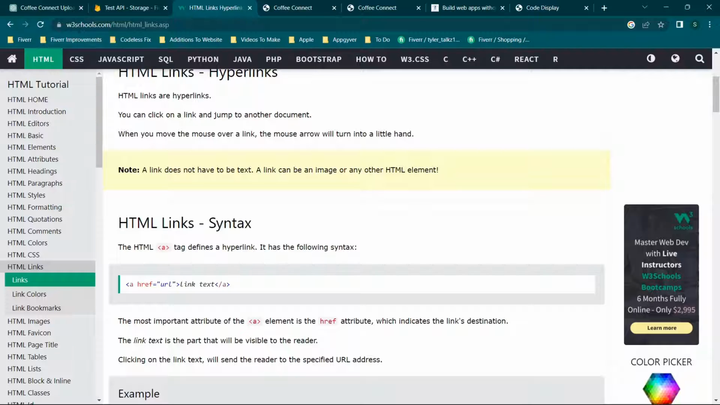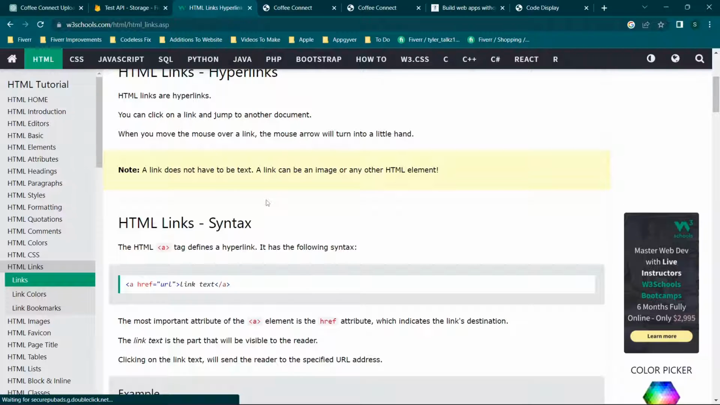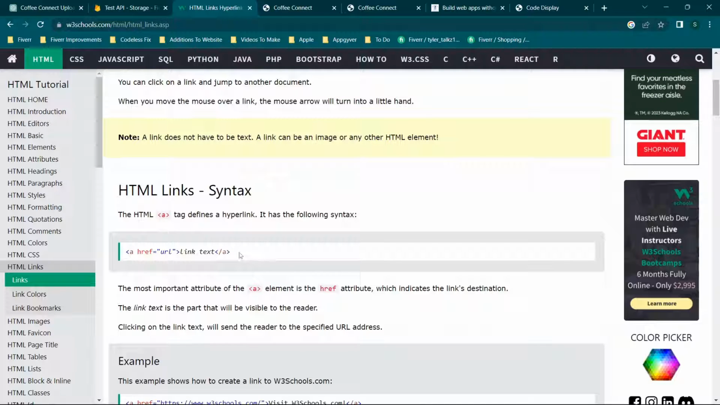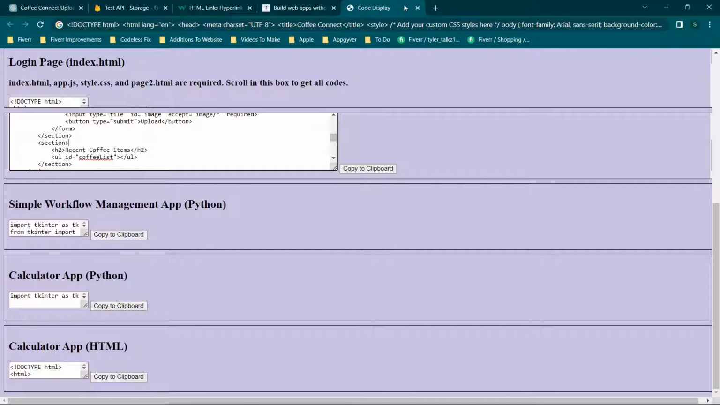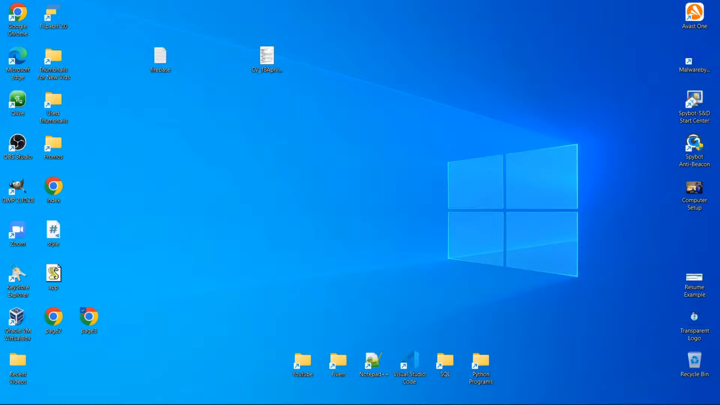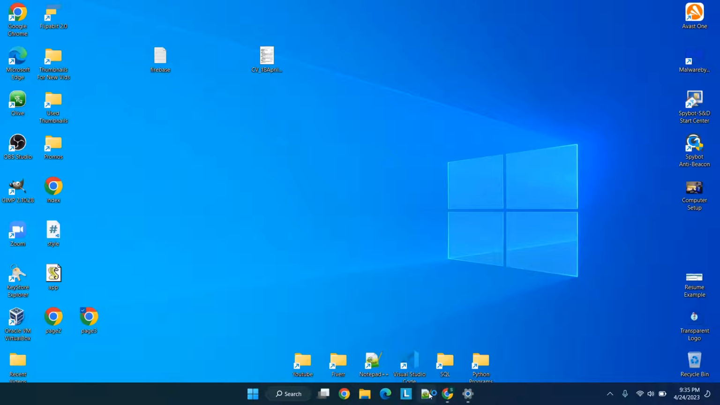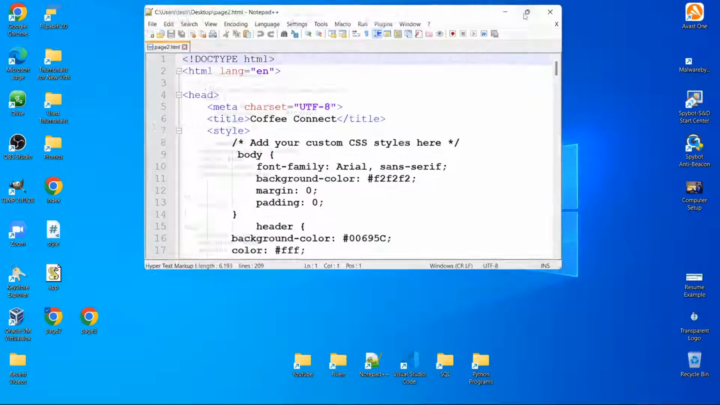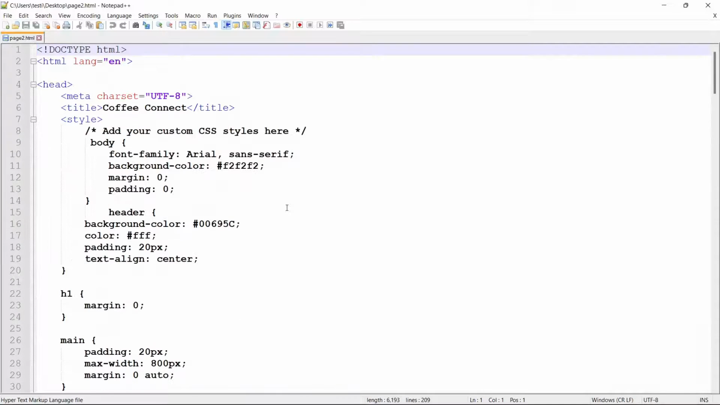So I have a link from W3 Schools pulled up here on adding a basic link or hyperlink. So we're going to copy this text. It's pretty basic. It's just an a href equals the URL and then the link text. So what we're going to do is close these two pages and this page here, and open up Notepad++. We're going to drop in page 2, and we'll get all of the code for page 2.